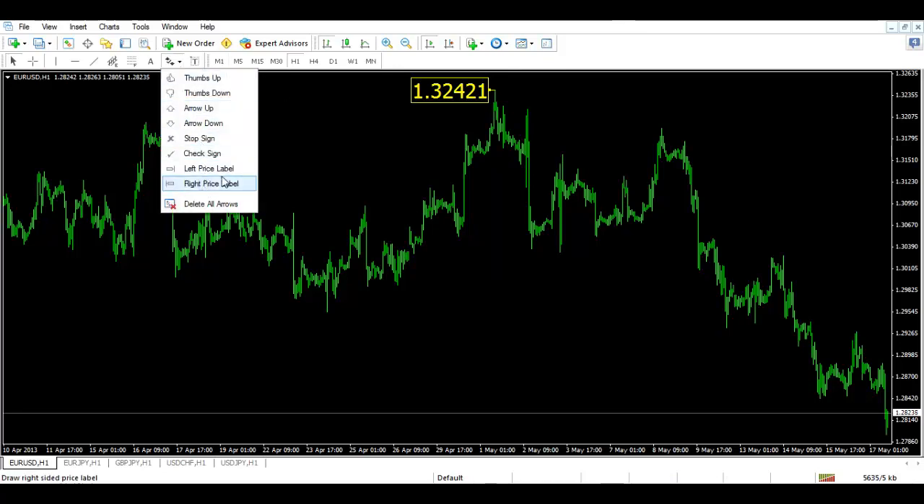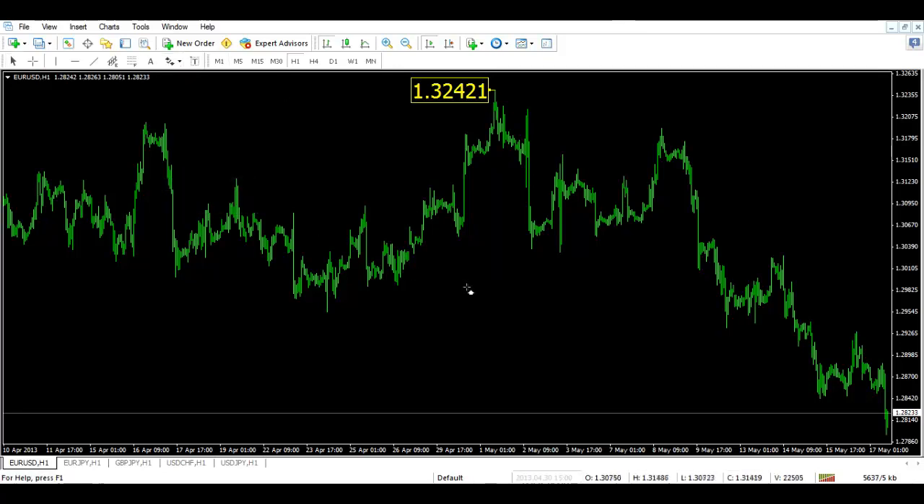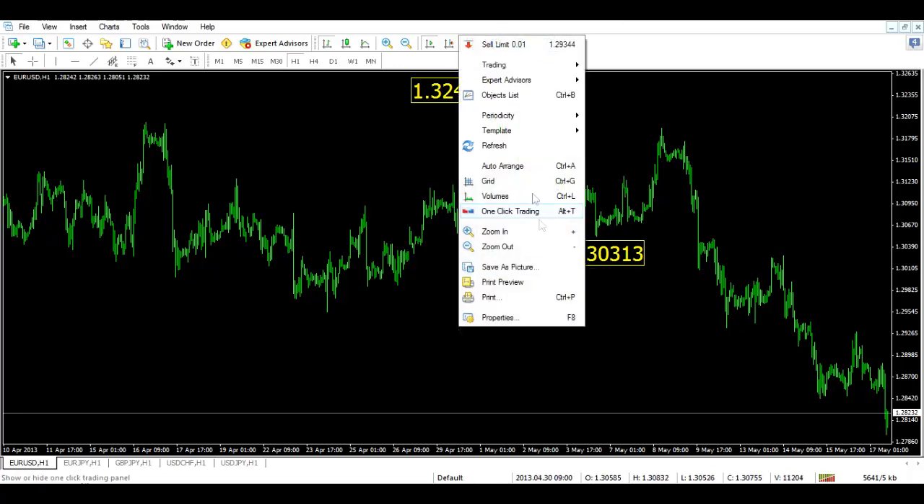Now we can go to right price label. It's essentially the same as the left. So click on the chart where you want it to appear. You'll notice that the style will be the same as the previous price label you have applied or changed. These are also objects. You can find them on the objects list.